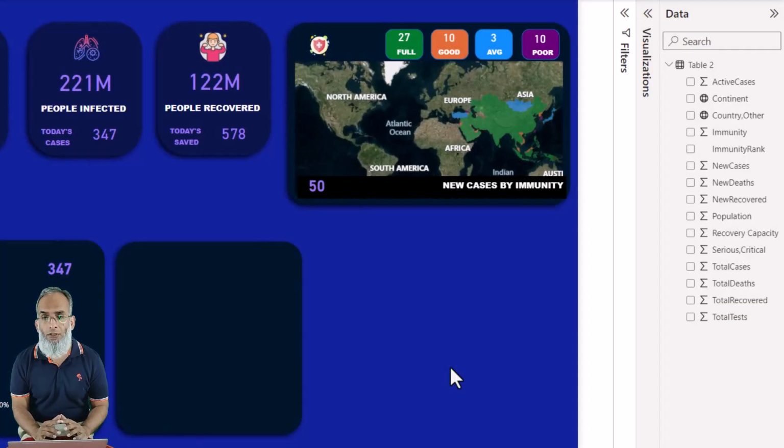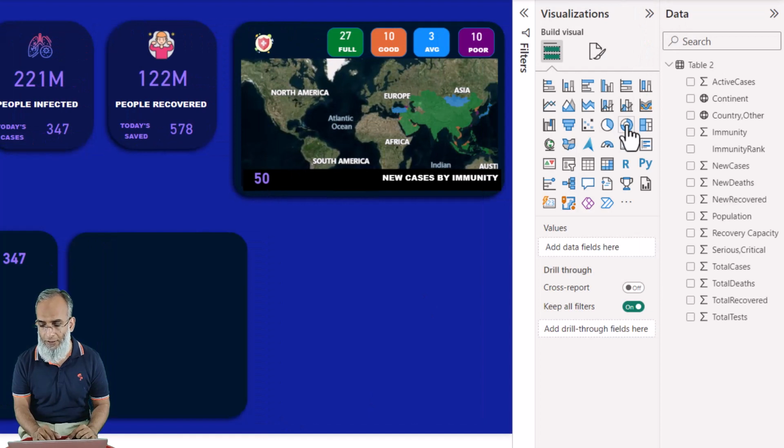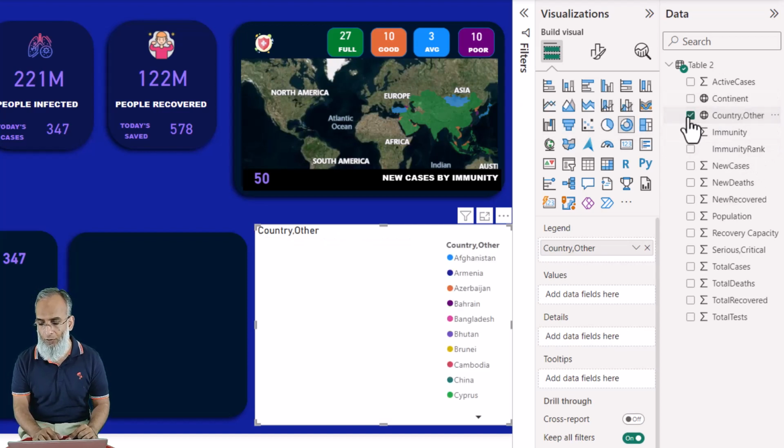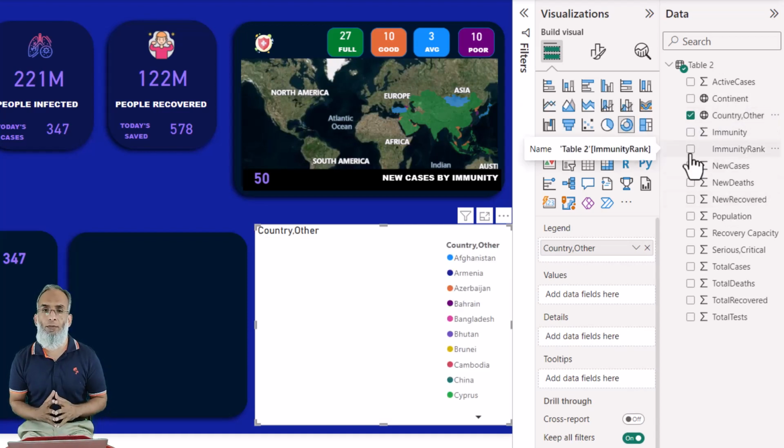So in this new chart, we will use a donut chart, and we are going to represent the composition of countries by their recovery capacity. So click anywhere and go to visualization and click on a donut chart. And for this one, we need the name of the country, and we also need a grouping for recovery capacity, which we have not yet created.